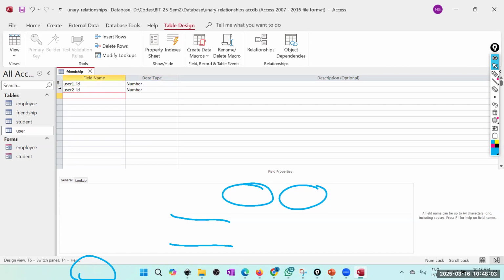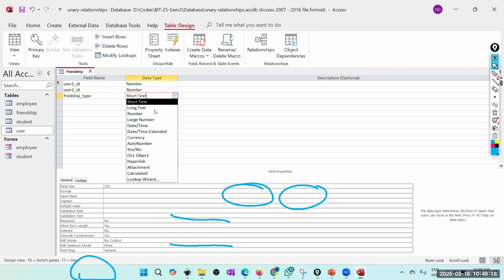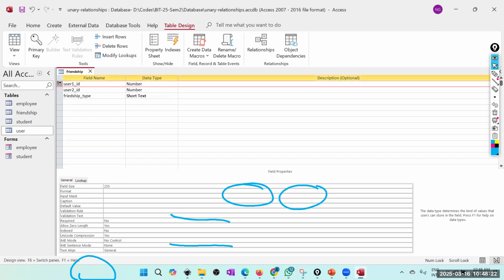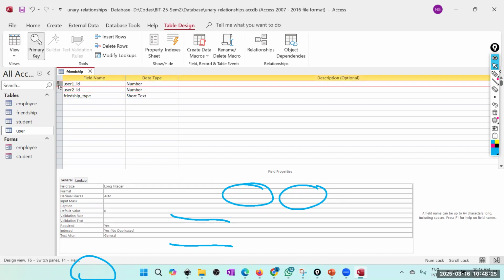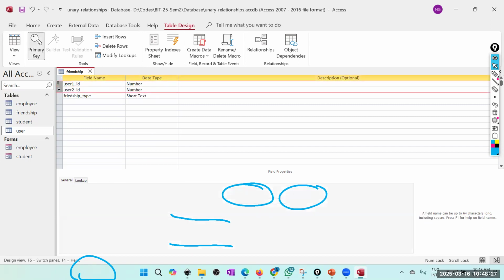Right. I will add date or type of friendship. Say friendship type, simple short text. Now I want to make user one and user two together the primary key. So I will use shift or control and then choose primary key. So this combination must be unique now. There can't be two friendships amongst the same two users.